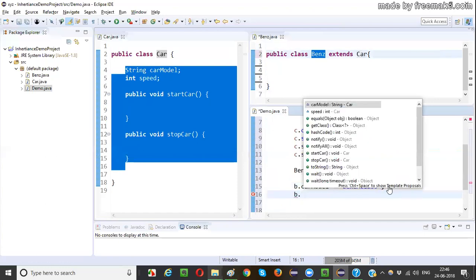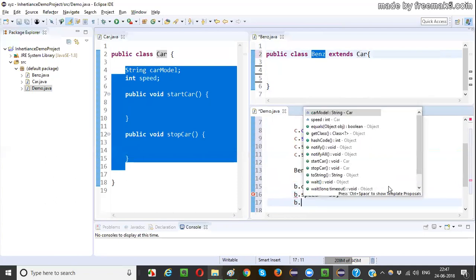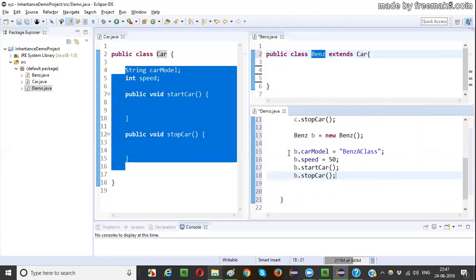B dot speed, some speed, like 50. B dot start car, B dot stop car. I can do like this now. I can access them now, right?